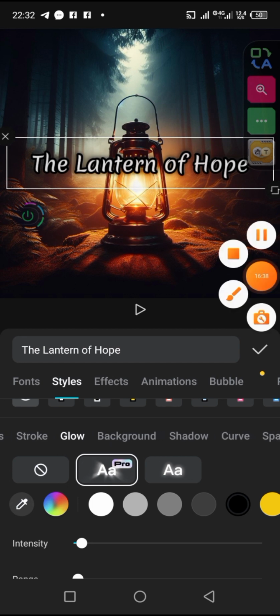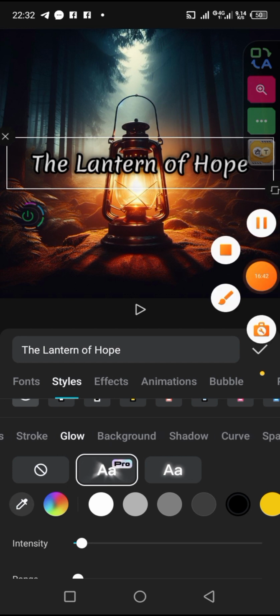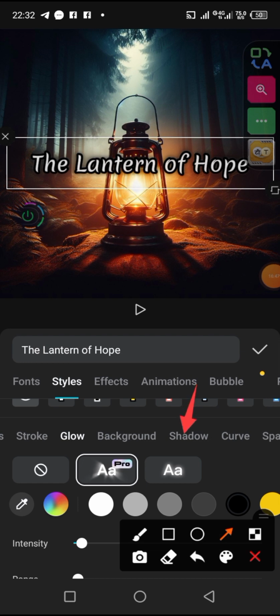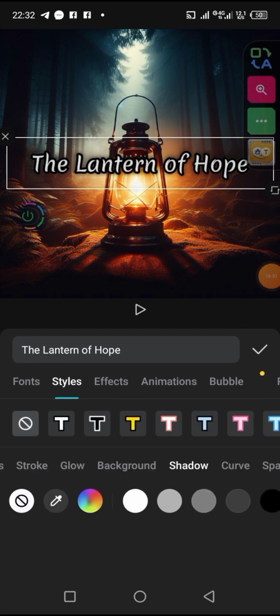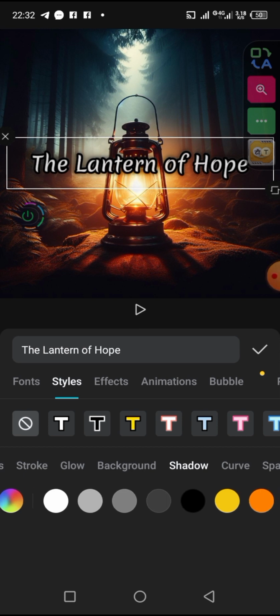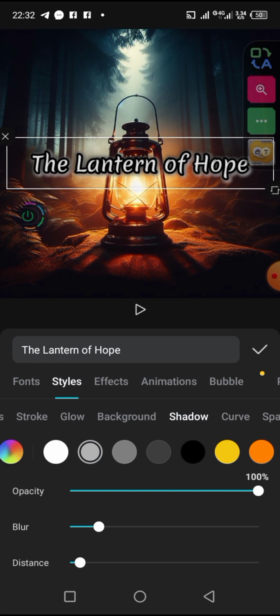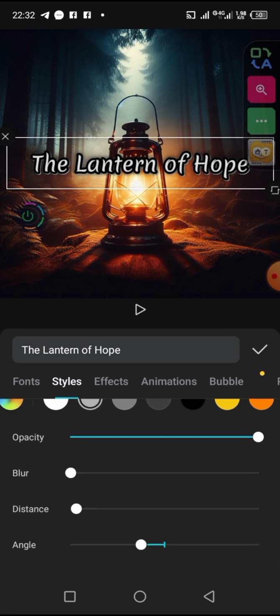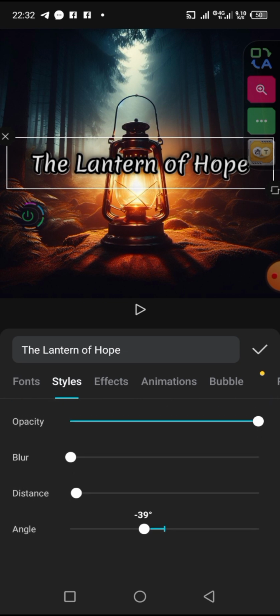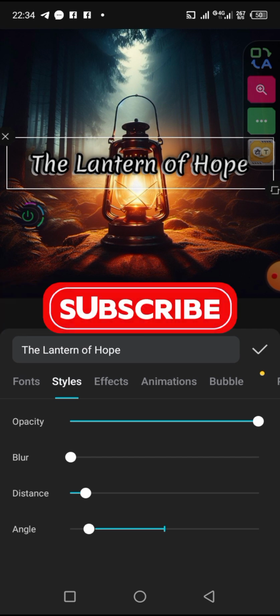Now let's go to shadow. This shadow here. Click at the shadow. If you click at the shadow, you choose any color of your choice. You can choose white depending on what you want. Then increase the opacity, reduce the blur. Are you seeing what I'm doing? You can distance it depending on what you want. Then this angle makes it either go left or go right. Let's make it look good. So that's that for that. Very awesome.